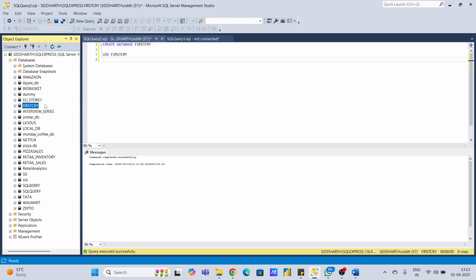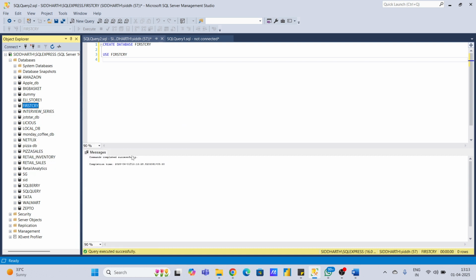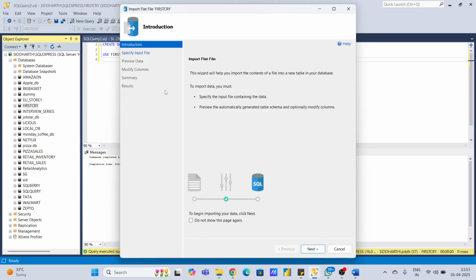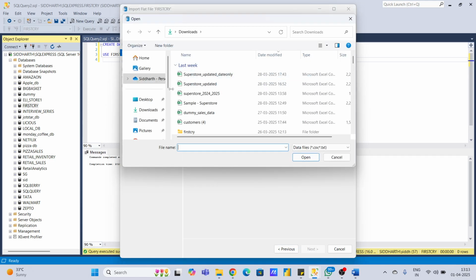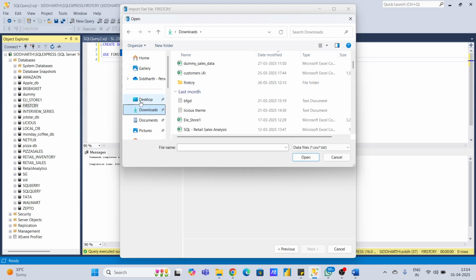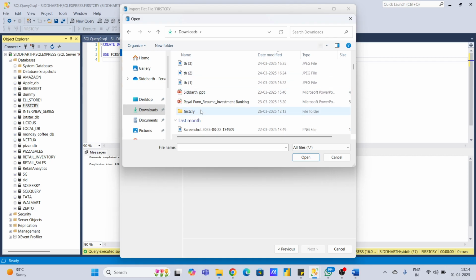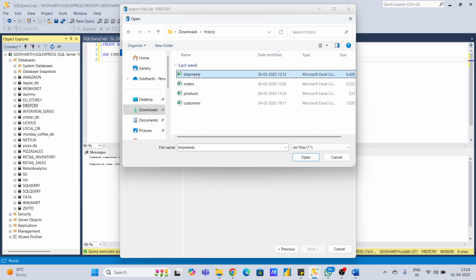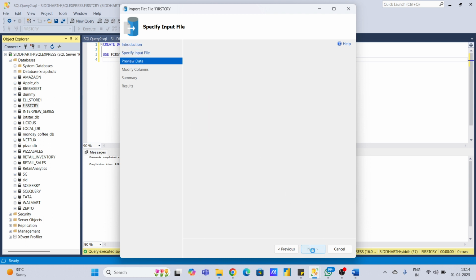We right-click on FirstCry, click on Tasks, and import the flat file, right? When you click import flat file, it asks for the location, like which location you want to fetch from. So I will go to Downloads. Let me go for all files. Then there is FirstCry, then the shipment table. Click on open, and the new table would be shipments. This is the schema. Click next.